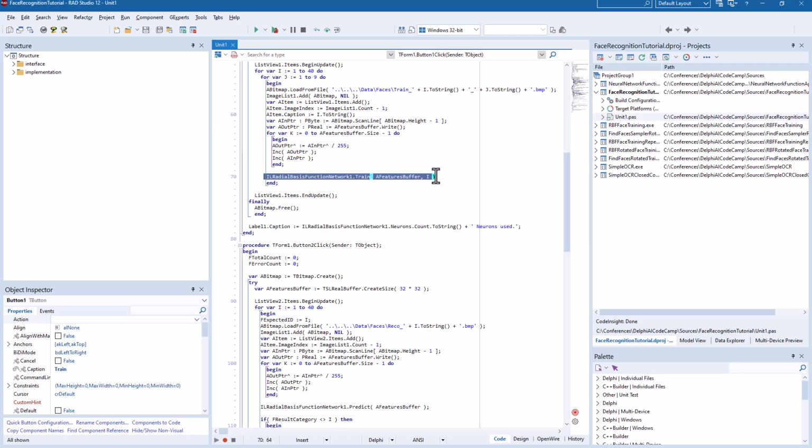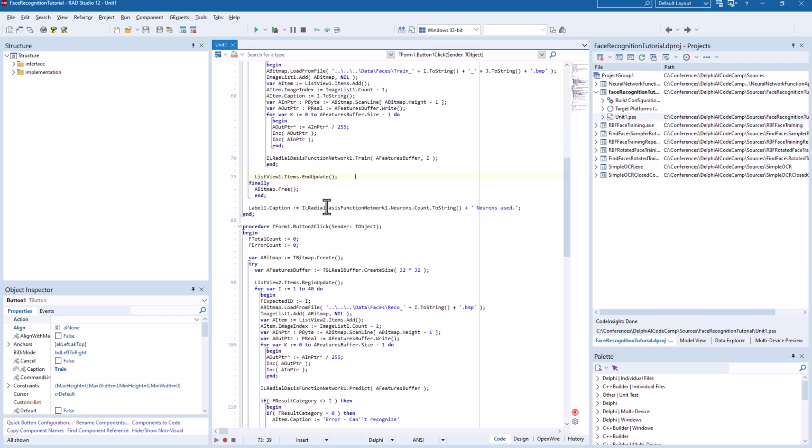Finally, for each of the faces, we'll pass the features buffer and the corresponding class, which is the number of the person. And we'll call the train method for the radial basis function network. Of course, at the end we'll end update for the list view and we'll release our already not needed bitmap. We'll also assign to a label the number of so-called neurons in the RBF network that have been used during the training.